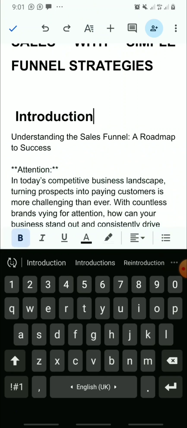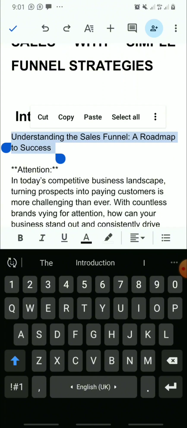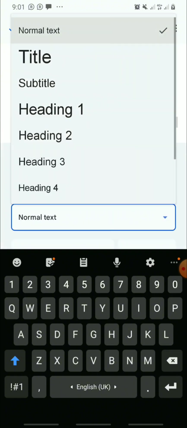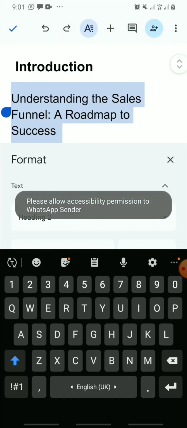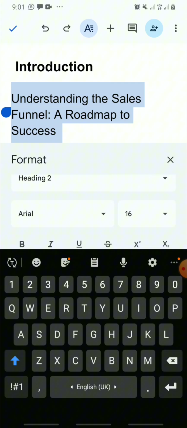So the introduction. Now the "Understanding the sales funnel, a roadmap to success." You are going to give that one the font size and font style. You are going to give that one heading 2. That is your heading 2. Let me change it to heading 2. Hope you guys are following. You are going to do the same formatting on your blog. Heading 2.